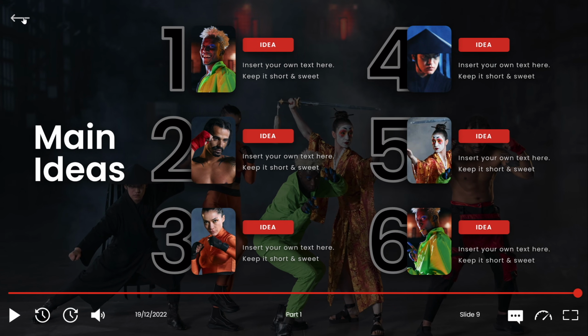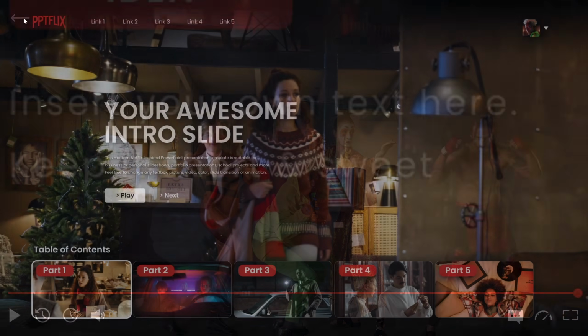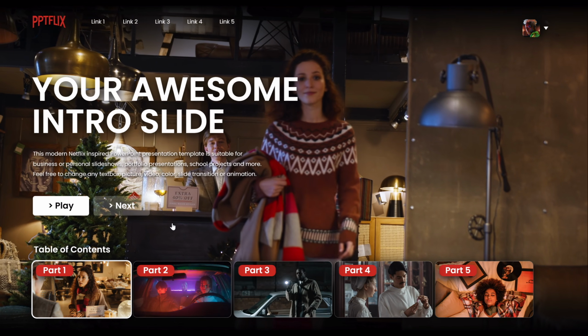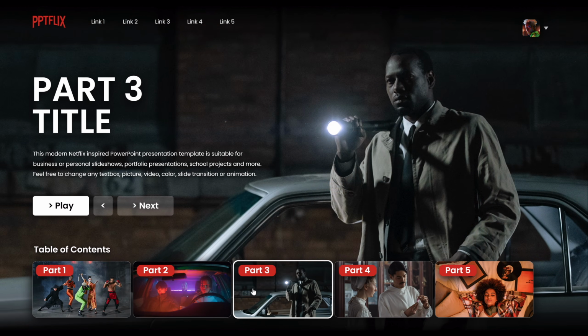And by the way, you can always use this little arrow to get back to the first homepage slide. You've guessed it, I've used hyperlinks to do that.